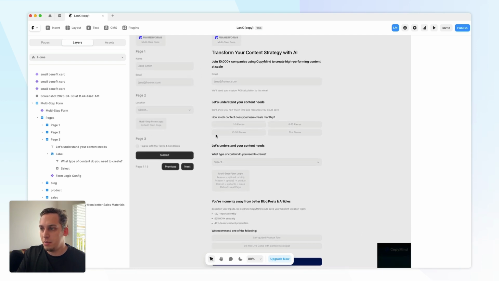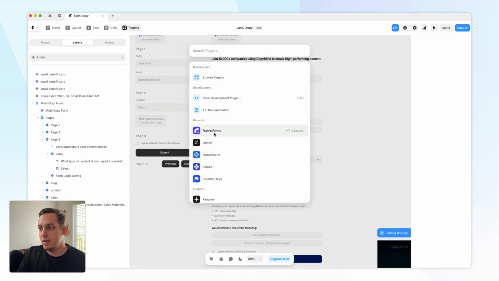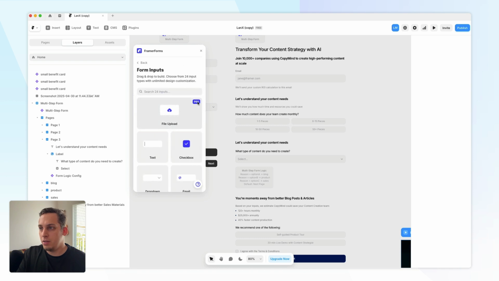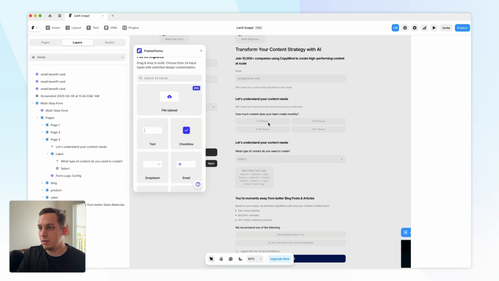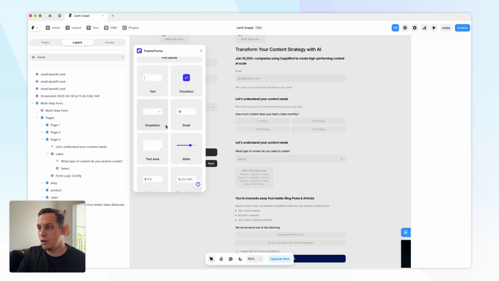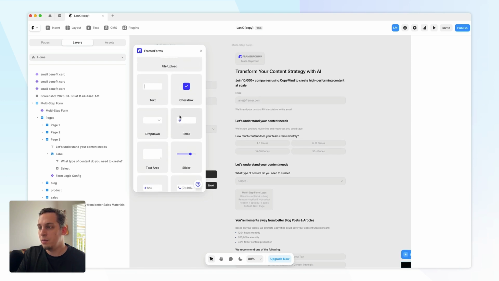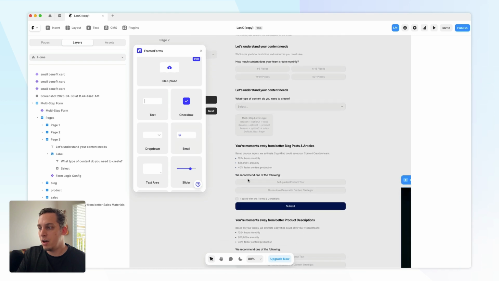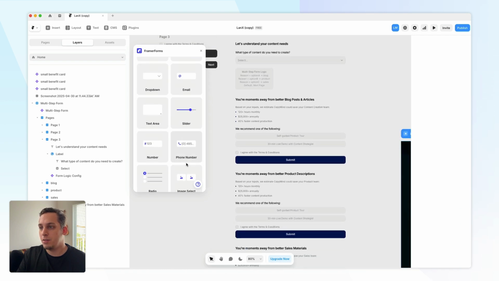I added different types of inputs, and that is again via the FramerForms plugin, right? You can go to form inputs, and for example, here I chose the buttons, right? This is the drop down. So if you go up here, you can see drop down, but we also have email, right? We have text, we have other buttons, and so on and so forth.